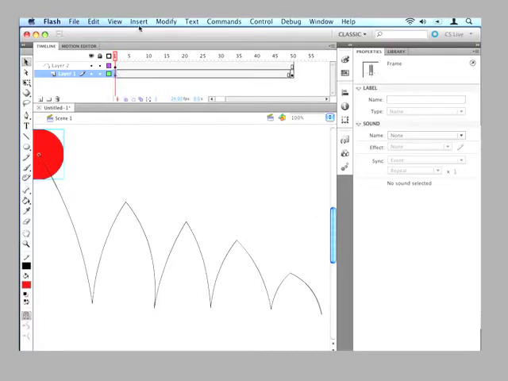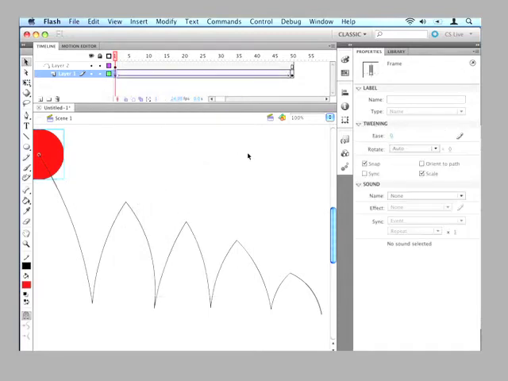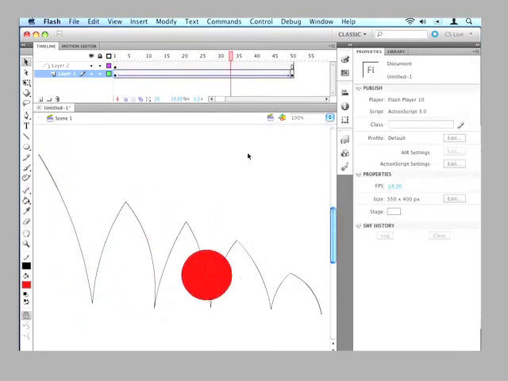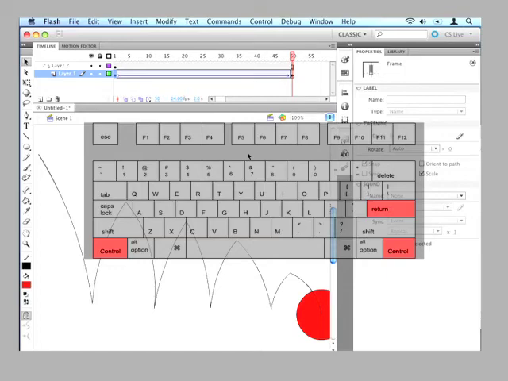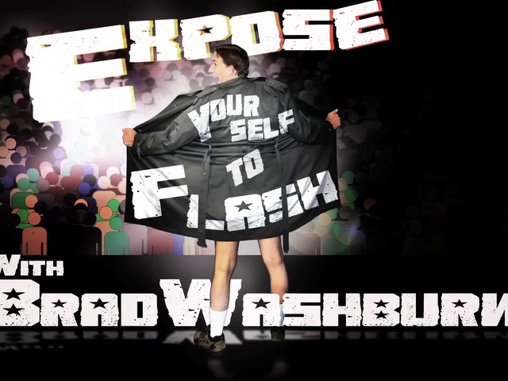We can either go to the Insert menu and insert a classic tween, or we can right-click on this and do Create Classic Tween. And that's all we need to do to animate our ball. We just hit Enter, and you can see it moving. Now, if we want to see this without the guide layer, then you hit Control-Enter, and that'll open it in another window, or Command-Enter if you're on Mac like I am. And there we go. There's our animation. And it'll just keep playing over and over again until we stop it. So there we go. Thank you for watching, and keep your eyes open for more exposure to Flash.